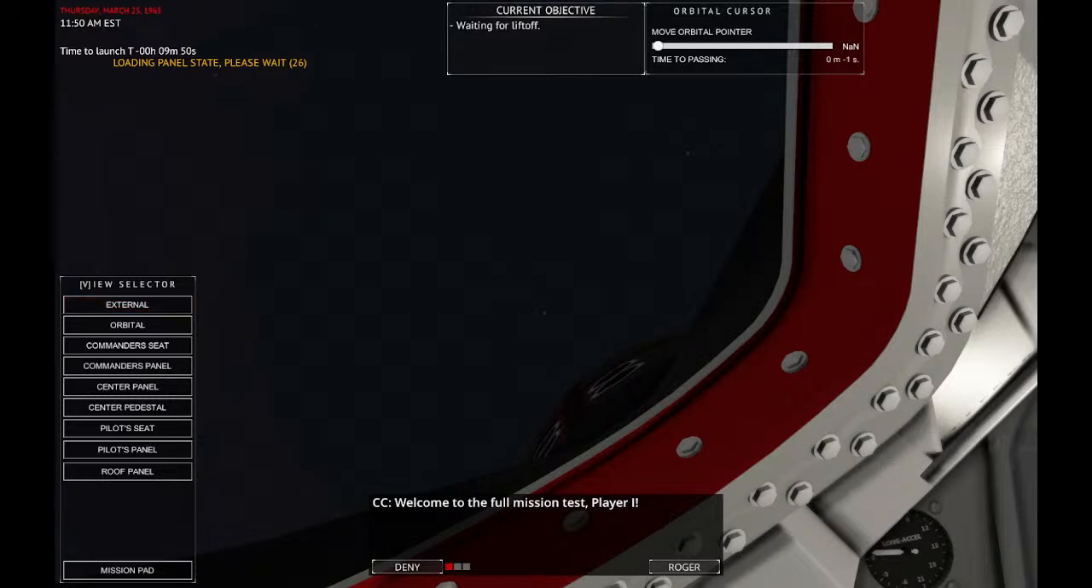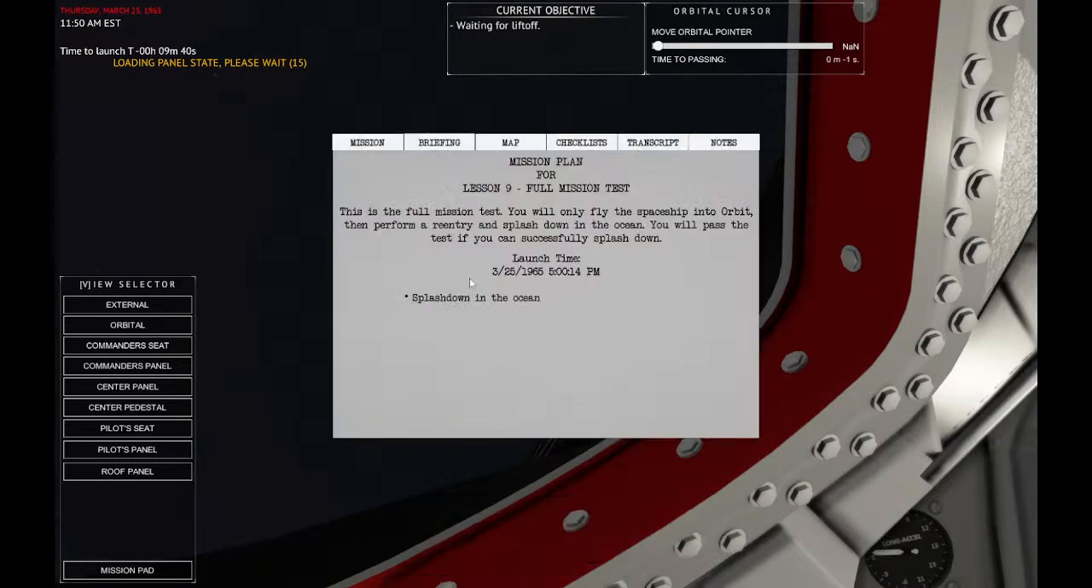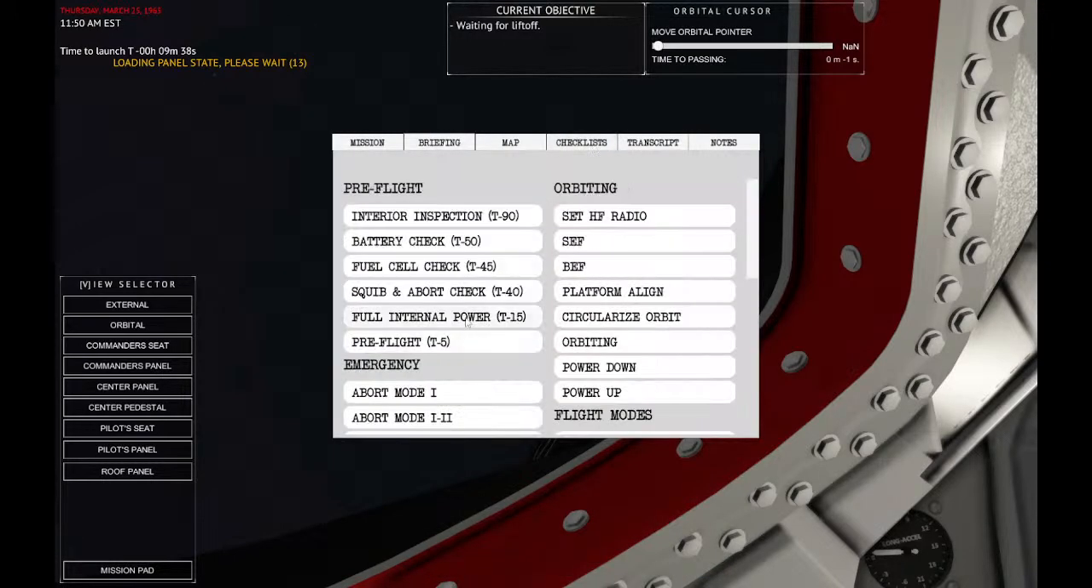All right, let's do this. Welcome to the full mission test. Oh, we're 10 minutes out. I'll help you, but you're mostly on your own. Prepare the cockpit for launch and ascend into the parking orbit. Checklists.